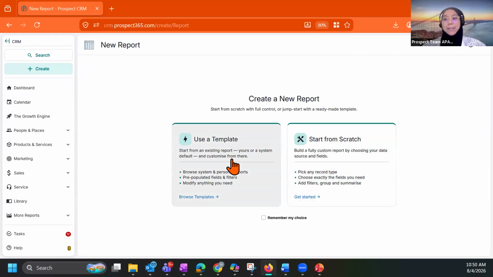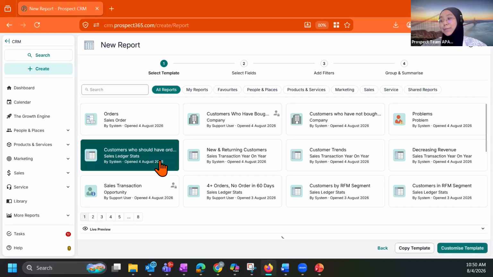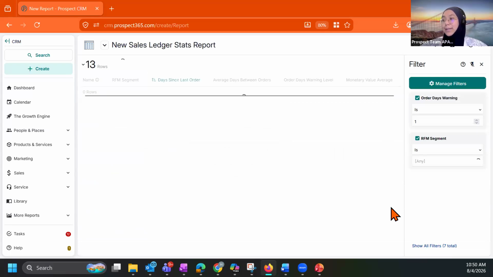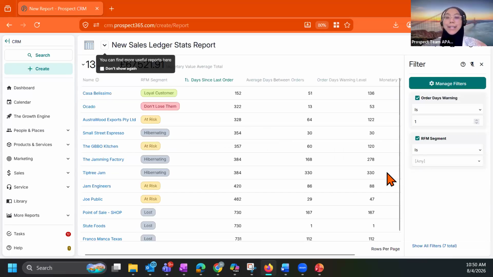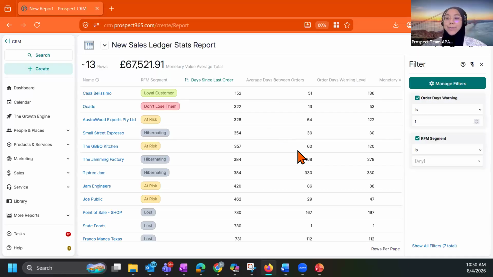And then the other part is, if you go over to the Create button over here, click on Report, it will work the same way, but instead of going to the three dot button and clicking on Save As, this will actually just create the report for you and you just need to save it. So for example, if I'm happy with the report that Roxas just did, customers who should have ordered by now, if you click on copy template, it will just essentially copy this report as a new one for you. And then you can just save it. Same way, the report is just for you, or you can share the report with all CRM users as well.